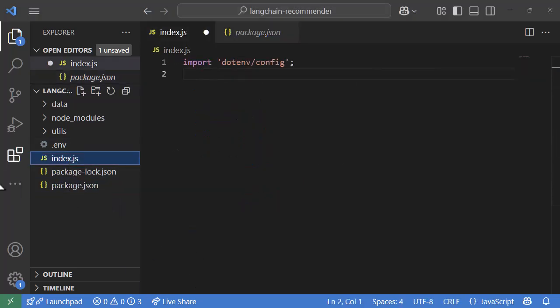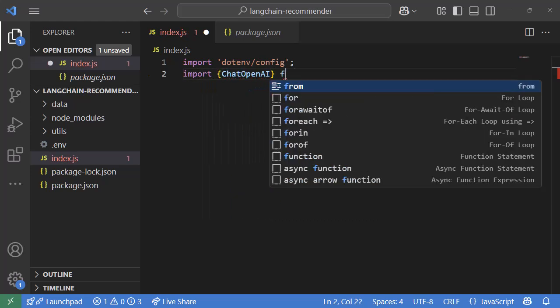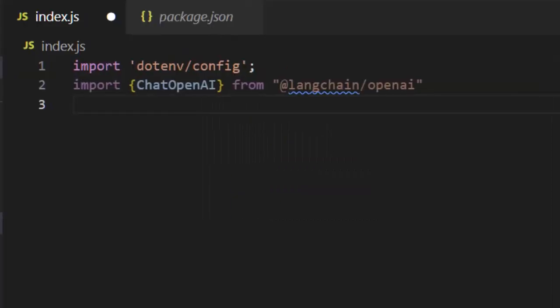So to do that, we are going to go to our index.js file and write some code. Right, with these two lines, we are going to pull in the ChatOpenAI model, one of LangChain's wrapper classes, and load our OpenAI API key from the .env file. So let's make our first LangChain call.